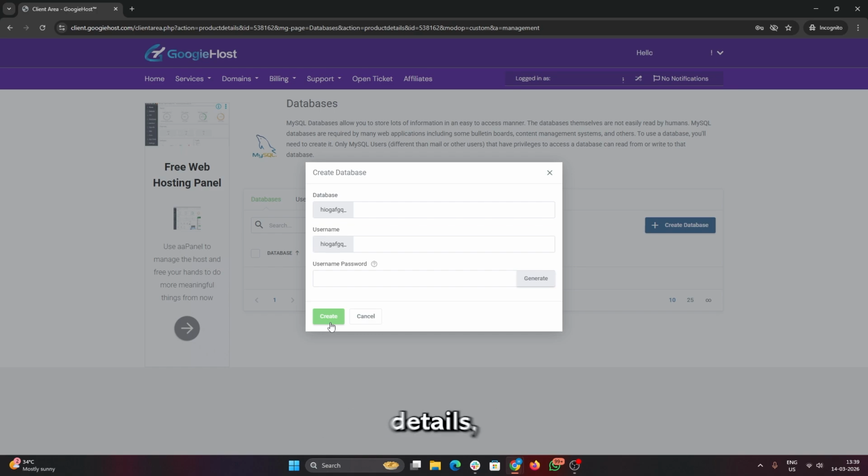After verifying all the details, click on Create. The system will automatically create the database. Once the database is created, it will appear in the database list. You can now use it for your website or application. Your database has been successfully created.